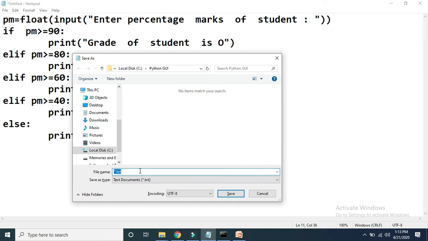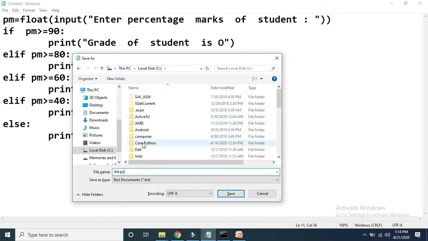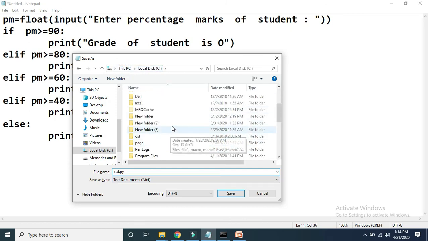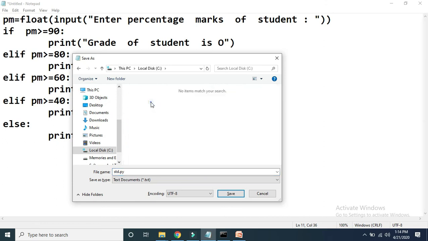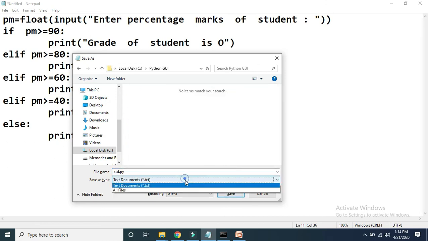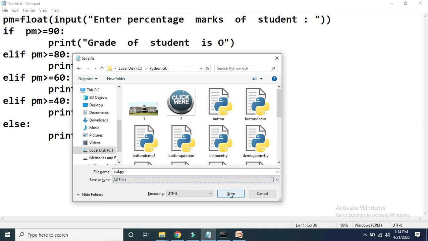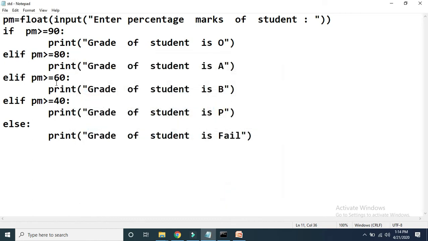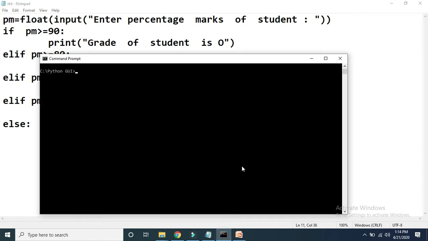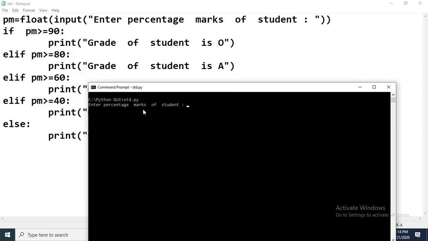Now let me save this program. Let us give some name here, and save this program in your folder. Now let us execute this program. It is asking for percentage marks. If I enter percentage marks as 94, what will happen in this case?